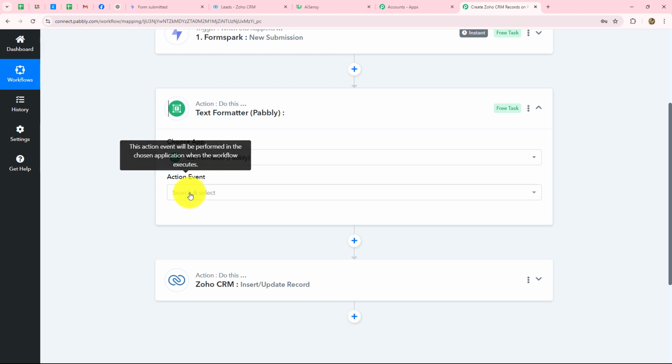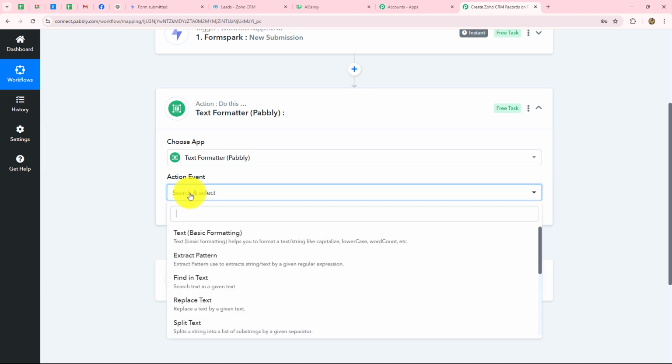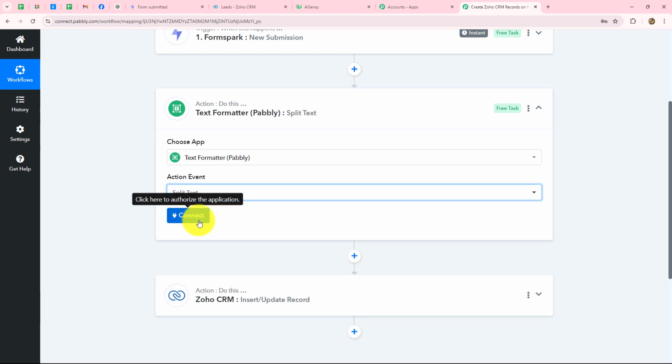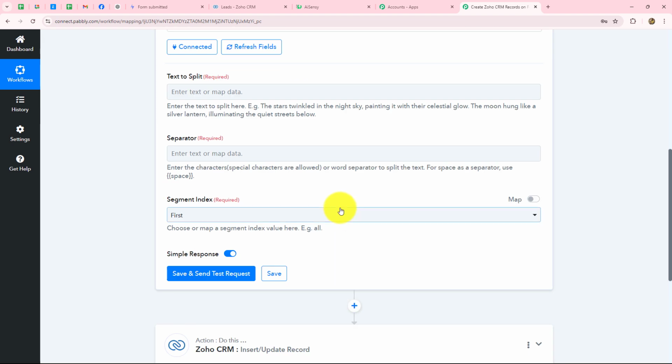Text formatter is an inbuilt feature of Pabbly, which is going to help us to format the text in the workflow according to our choice. So over here our action event will be split text. Let's quickly select that. With the help of this action event, we are going to split the name. We'll set up the connection, and the connection is built already because it is an inbuilt feature of Pabbly. Now here it is asking us the text which you want to split.